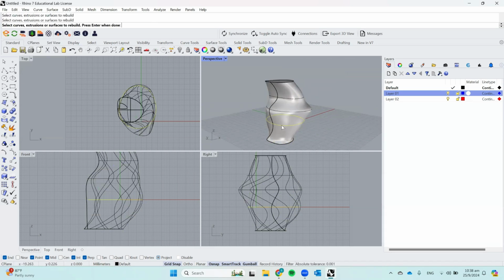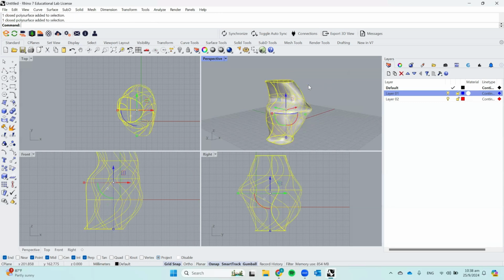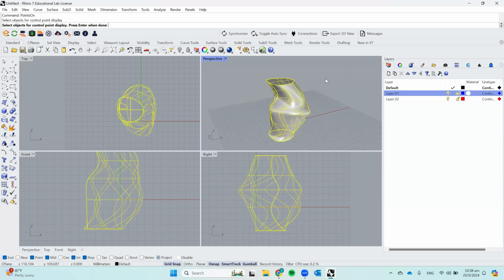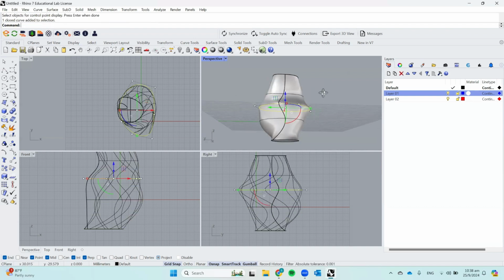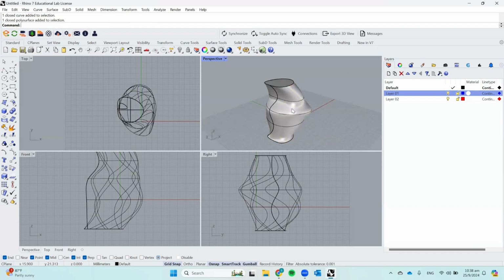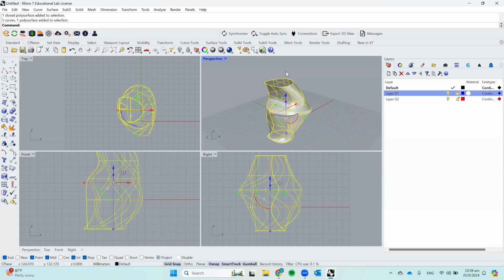Or maybe I can't. Okay, I guess I can't. I can only rebuild these curves because this is already like an organic shape. But I think I can turn on points maybe. Okay, no, not for a polysurface. So then yeah, I have this weird object that I can get from a loft. So there are these two commands, rebuild and loft, that I can get from NURBS surfaces.